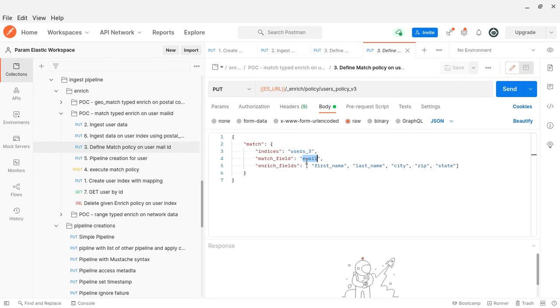What is the field? The email field. The email field is available in both the incoming document as well as my user3 document. If it is matched, you populate all these fields. Even if you want to populate the new values in a separate field, you can use the target field parameter.